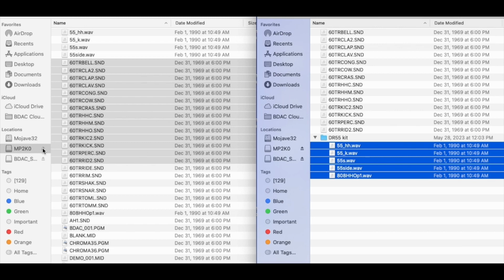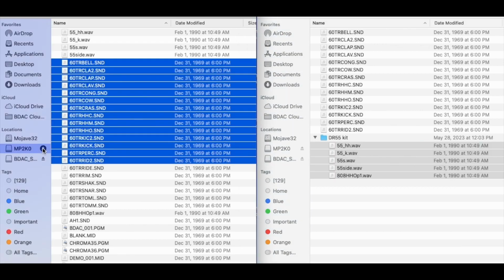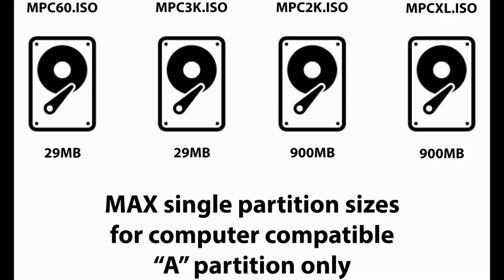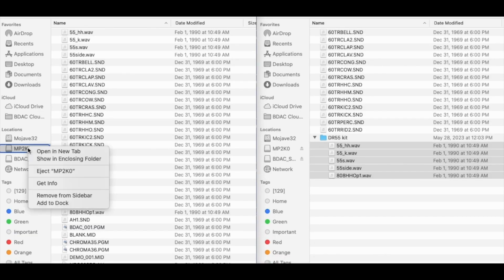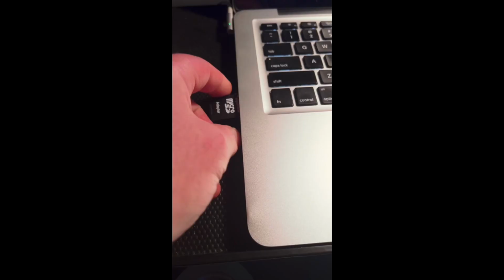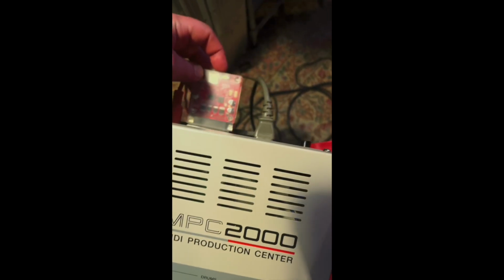This is important to note for beat makers that like to use partitions A through Z. This will limit how much you can save to the ISO because you're working with a smaller hard drive space, but the sacrifice does allow for computer compatibility. If this is part of your workflow, you might consider using smaller ISO files that don't contain any other partitions besides A. For the 60 and 3000, that would be 29 megabytes, and for the 2000 and XL, it would be 900. Once a drive is mounted, all you have to do is drag and drop your files and unmount the ISO. Get back to making beats.